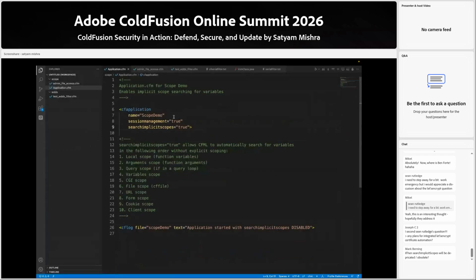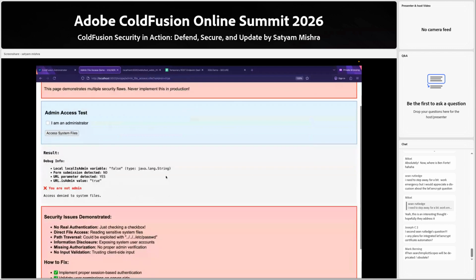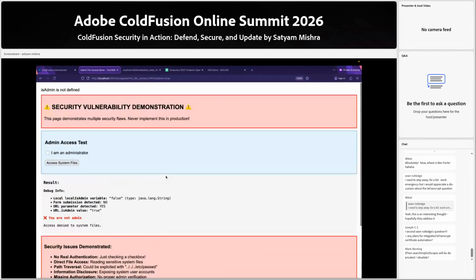Yeah, the second option we have is that in application scope, searchImplicitScope will be made false, and this will also prevent it, and scope injection won't happen. So we have two options to prevent scope injection: scope your variables, the best one, and also keep this flag by default false.